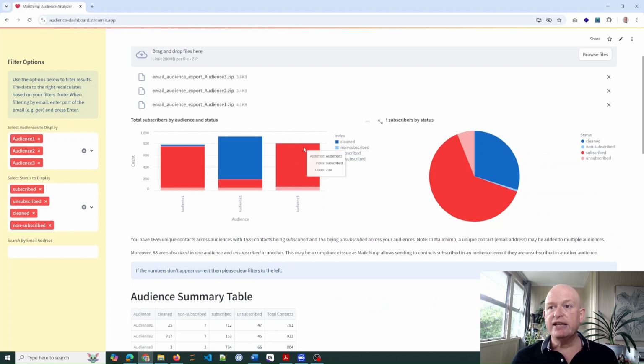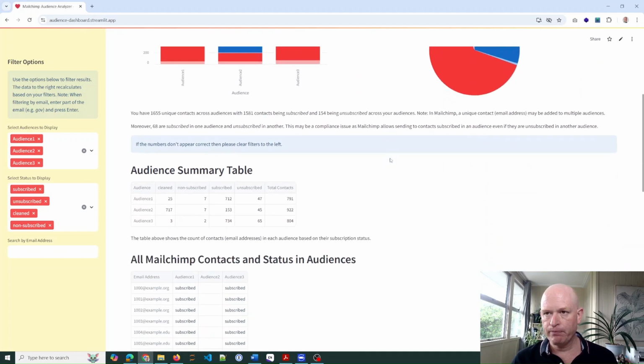So what we're seeing here is for each audience, from that zip file, it's now analyzed it. For example, this audience here, audience 2, 716 contacts are cleaned, 145 are subscribed, and 44 are unsubscribed. And it'll show you the output for each audience. Then we have an overview of all your audiences. So in total, across all our audiences, we have 744 cleaned, 154 unsubscribed, and so on.